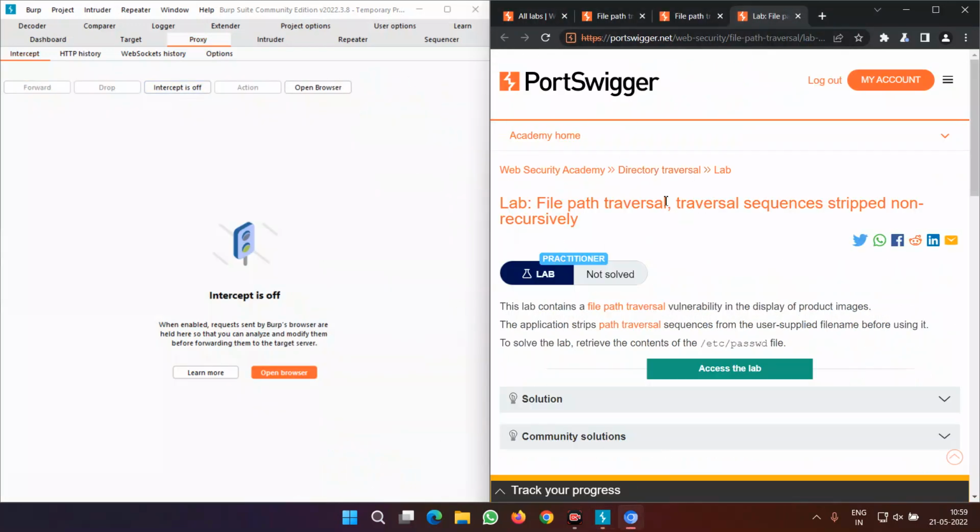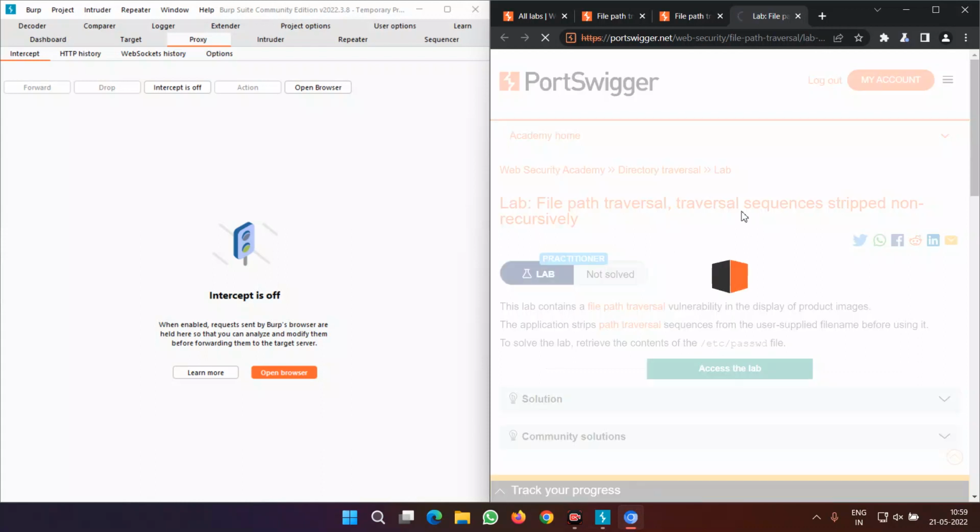Now let's try to solve the third lab, validated path traversal. Sometimes developers validate their web application input so that we cannot use the above two procedures to access the root directory. That's why we use another method. In this method we follow the same steps but change the file name. Let's access the lab.